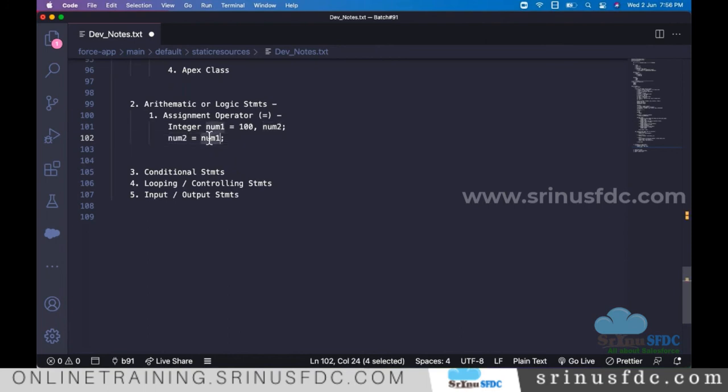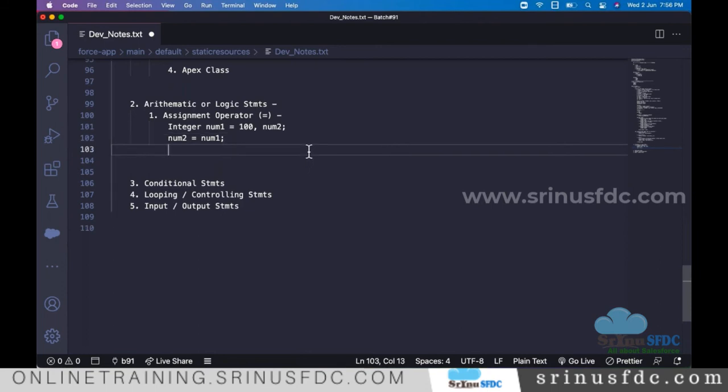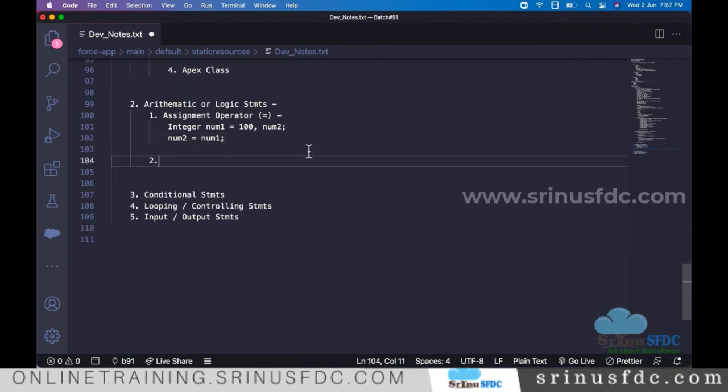It will transfer the value which is present in this memory into this one. Transfer, in the sense that this one also will have that value. That value will also be assigned to this one. So that is how the assignment operator works. Going forward, we'll see many other scenarios.